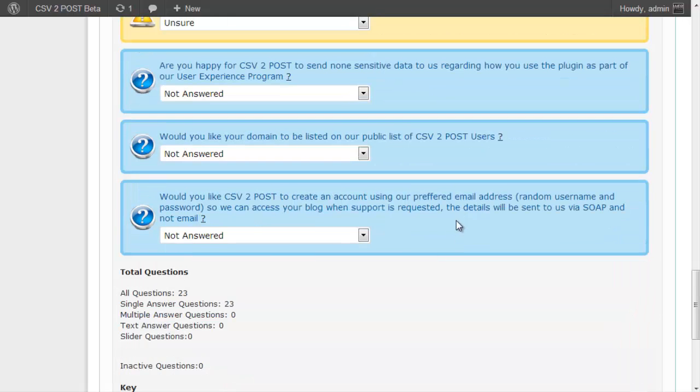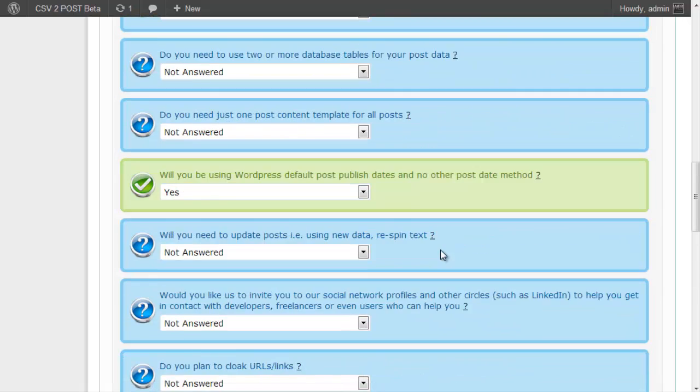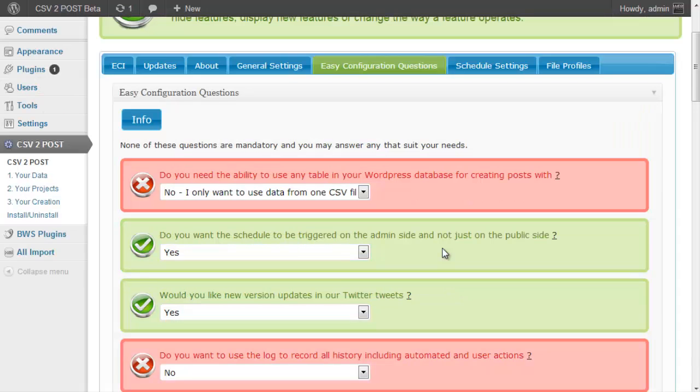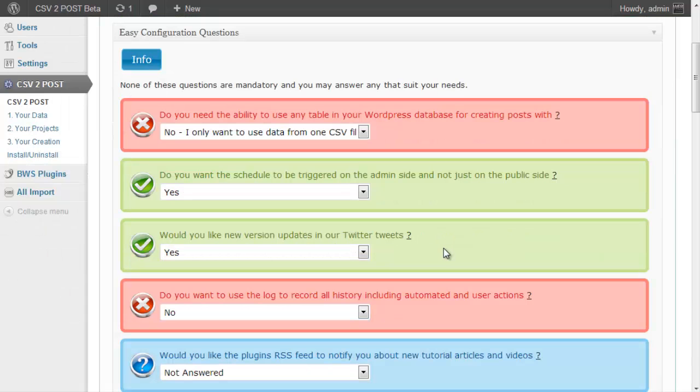Now, the questions themselves, most of them I would say are quite simple, but despite it being called the easy configuration questions, I cannot deny that some of the questions still sound slightly complex, and we cannot get away from that because we're dealing with very complex things. We're manipulating data within a content management system that was designed for a sort of single user doing a single action at a time.